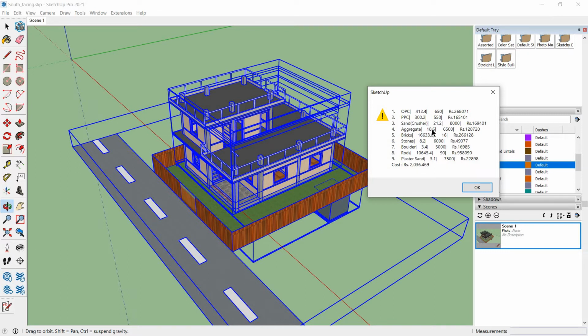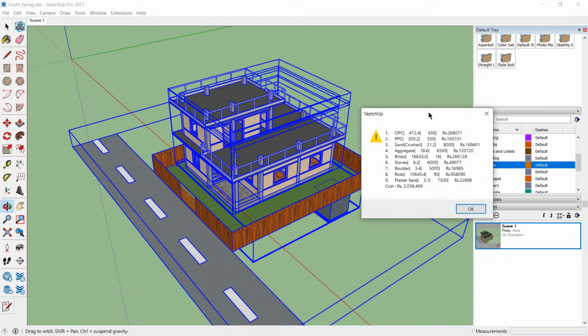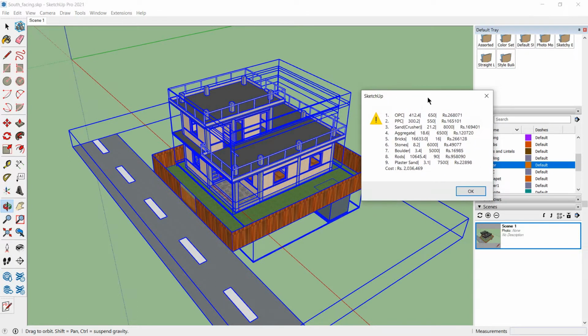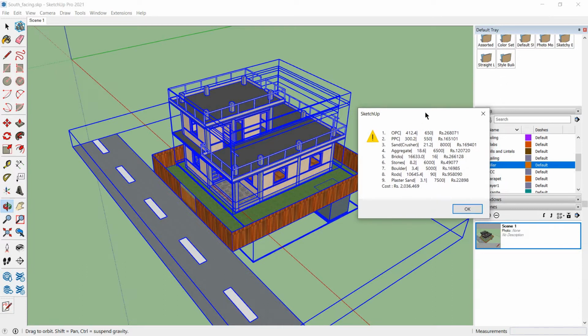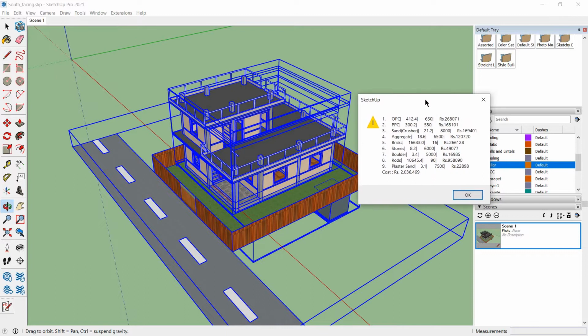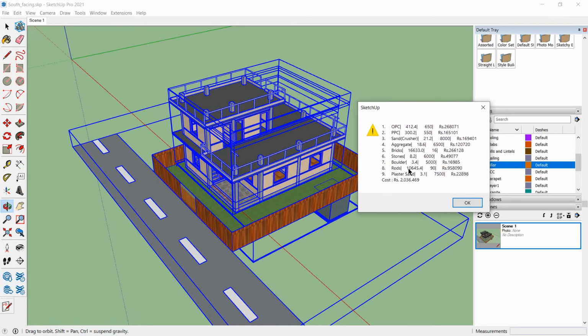Aggregate we need 18.6 vehicles, that means around 19. This is done by looking at the site. I have tried to get to the nearest result on the site. I have also used the wastage factor and the factor at site so that we can get to the nearest result possible. So for bricks, around 16,000 bricks are needed. At the rate of 16 it will cost around 2,66,000.